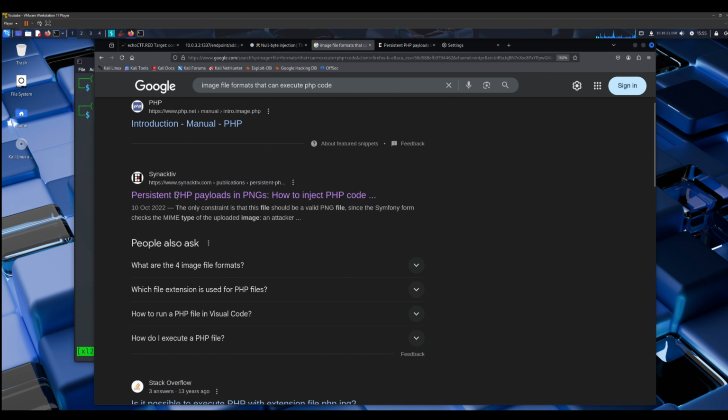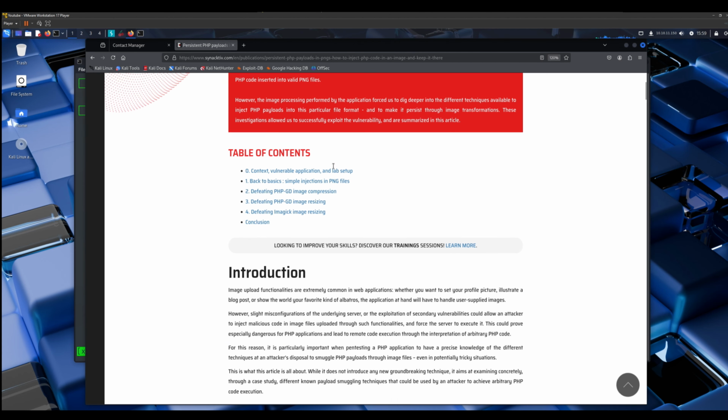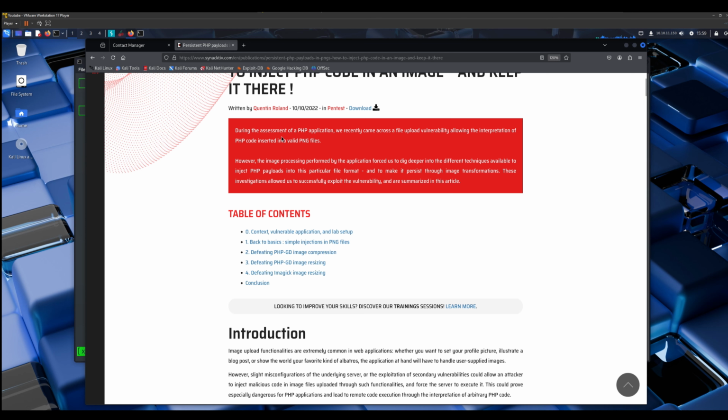Let's see, persistent PHP payloads in PNG. It says here that during the assessment of a PHP application, we recently came across a file upload vulnerability allowing the interpretation of PHP code inserted into valid PNG files. I think this is what we want.